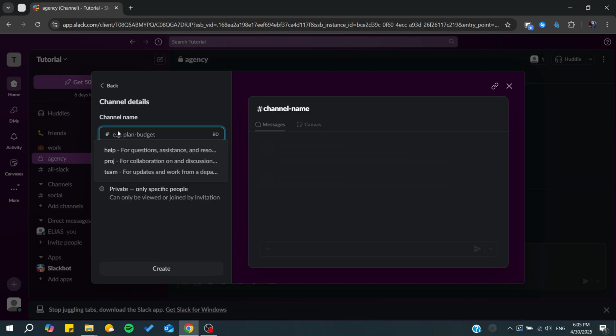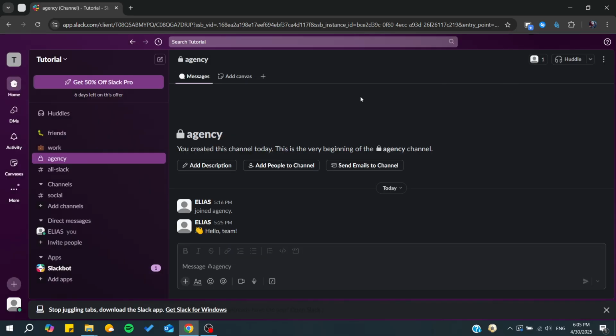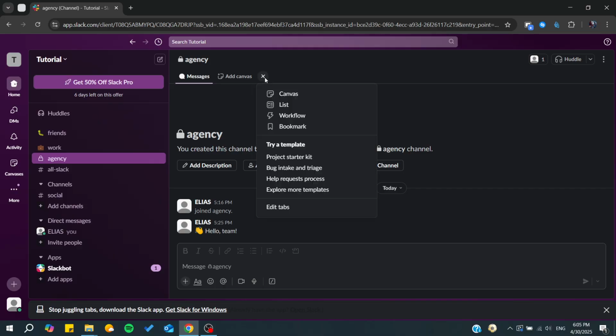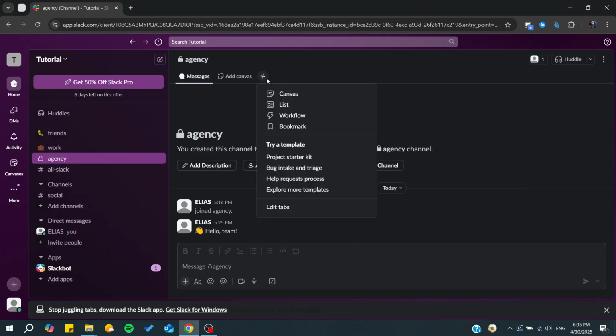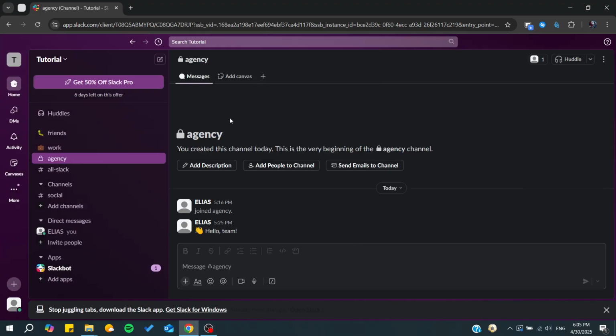So, for example, make it a tasks channel or a project scope channel or whatever. And each channel has some features that you can use. For example, canvases, and lists, which can be a task list or a to-do list. You can create whatever you'd like for the list, and you can also have workflows, like small automations and stuff.